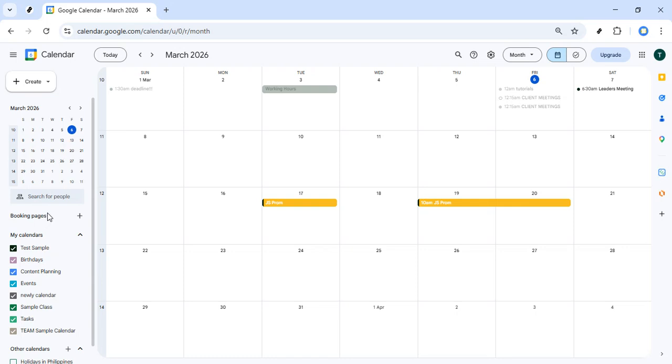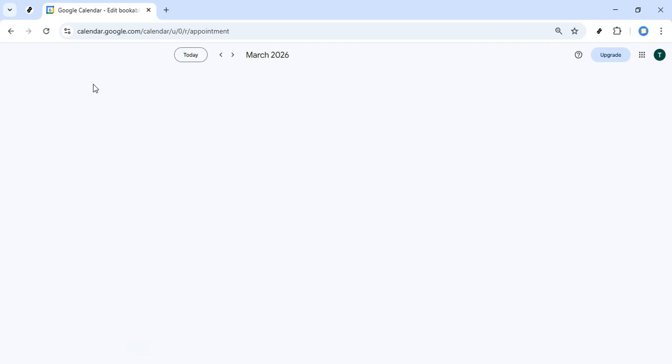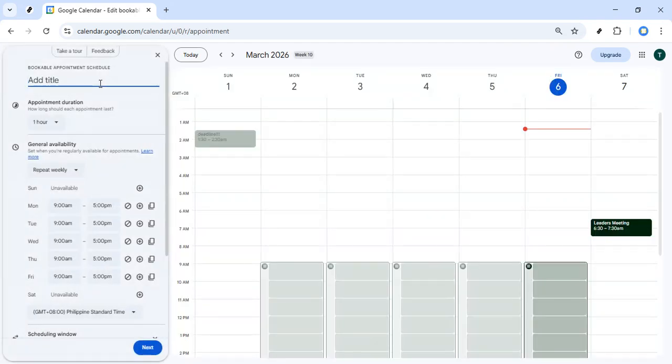In that Booking Pages section, look for a plus icon. This is usually labeled something like Create a Booking Page. When you hover over it, go ahead and click that plus icon to start setting up a new personal booking page. A setup panel or page will appear where you can customize your booking.